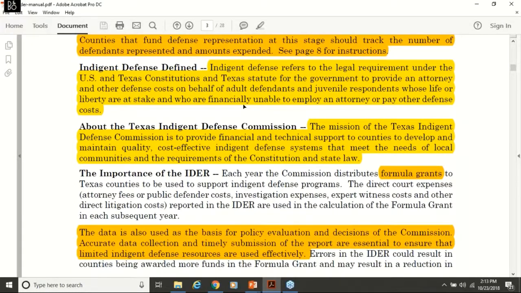Indigent defense defined. Indigent defense refers to the legal requirement under the U.S. and Texas constitutions and Texas statute for the government to provide an attorney and other defense cost on behalf of an adult defendant and juvenile respondent whose life or liberty are at stake and who are financially unable to employ an attorney or pay other defense cost. This is your Sixth Amendment right.